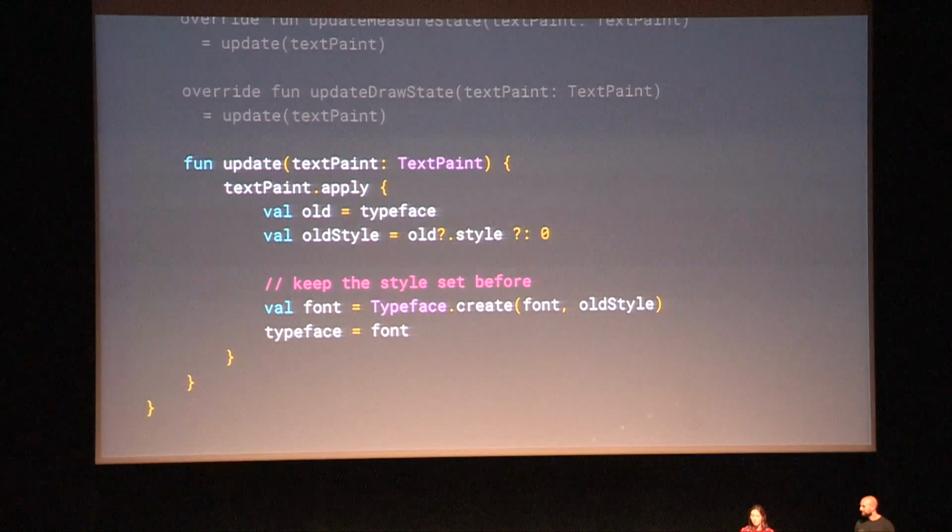Lato. Okay, for the code block? For the code block, that was Roboto Mono. Okay, so we want to apply the Roboto Mono on top of whatever was there.